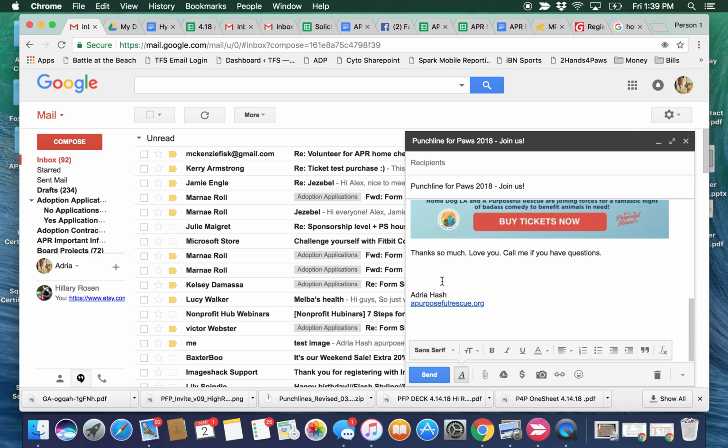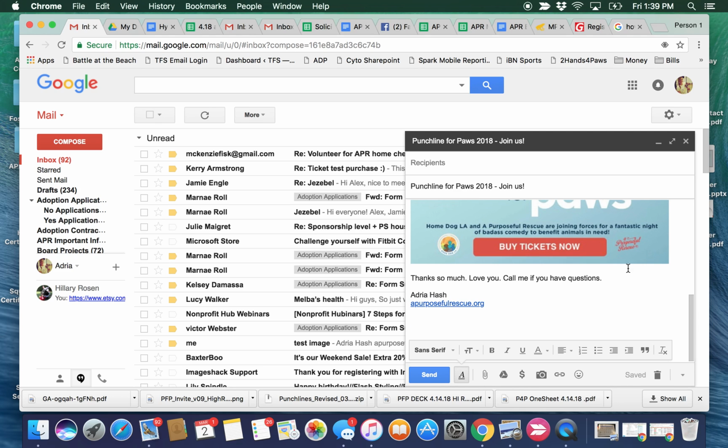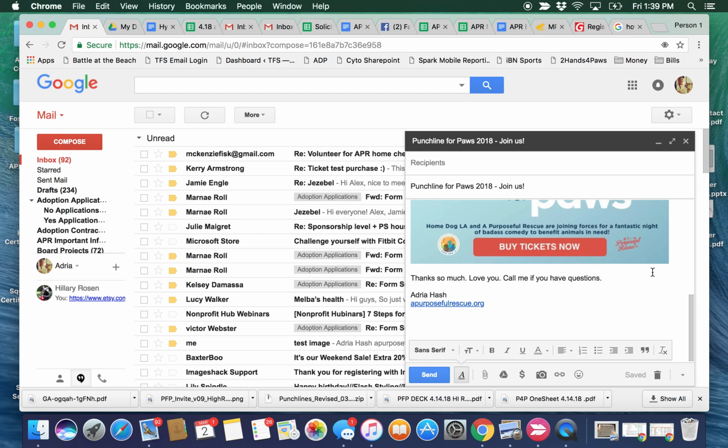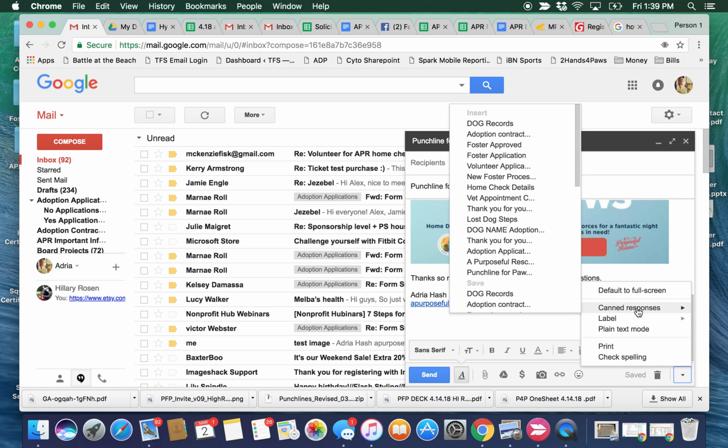Blah, blah, blah. So basically, if I'm going to email 30 different people, I don't want to have to do this 30 different times. So what I can do is create a canned response. And the way you do that is you come down to this little triangle. And you'll see right here, I have an option enabled for canned responses.